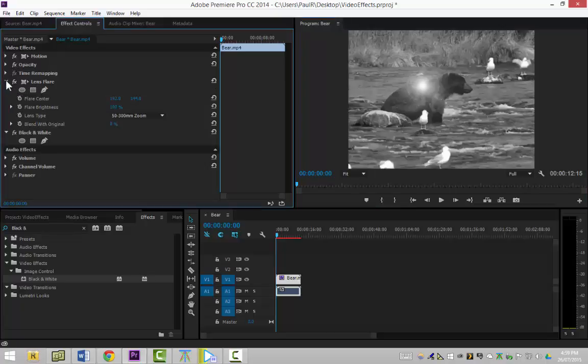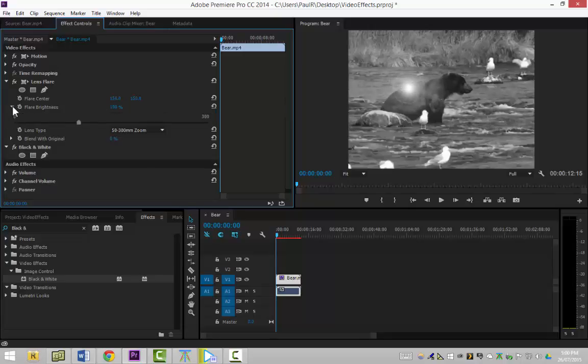Let's have a look at lens flare. Well, lens flare's got a few more options. You've got your mask again, and you've got your flare center. So I can play with these numbers to mess it around a bit. And let's have a look at flare brightness. We can change that. Actually, let's get rid of the black and white because it doesn't really do our lens flare that justice. Okay, that looks better.